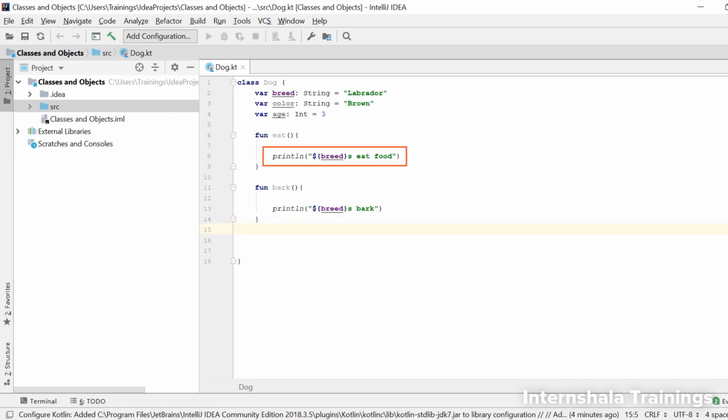So for eat, we can write $sign breed s eat food. And for bark, we can write $sign breed s bark. So for eat, we can write this. And for bark, we can write this. Do you remember what these $signs are and why we have used them?